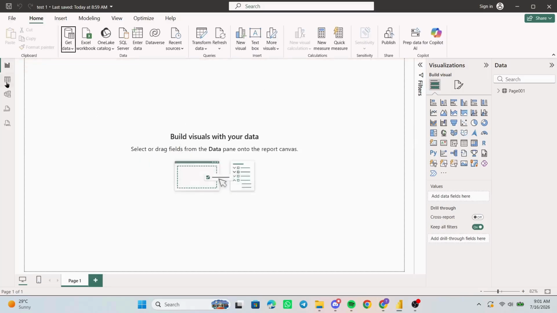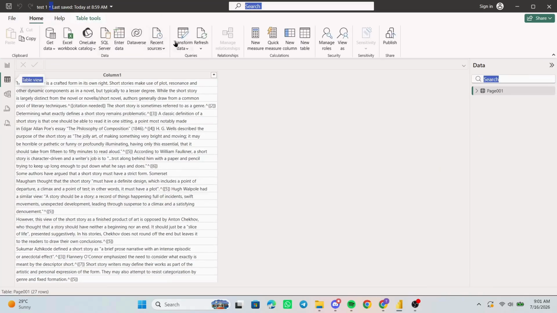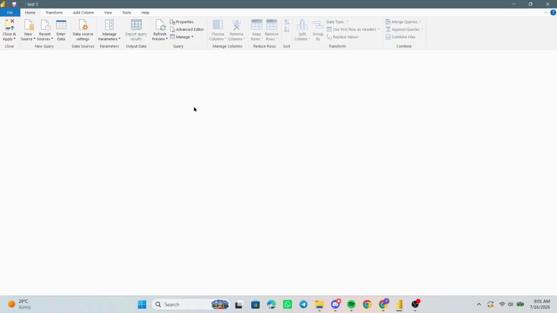Next, you might want to filter out any nulls or blank rows. Click the drop-down arrows on your column headers to filter out empty rows or irrelevant text. This step helps clean up your data, making it more manageable.